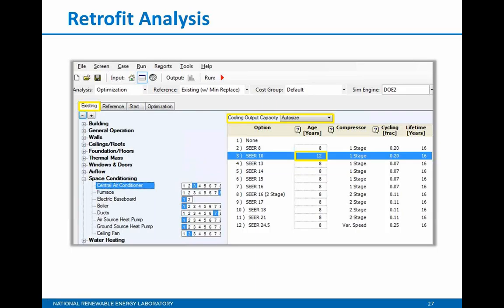For example, here we are in the air conditioner category, and we specify that we have a SEER 10 air conditioner. And one thing to point out is the SEER 8 and SEER 10 air conditioners are actually new models that were added in support of the retrofit analysis, that we have to go back and add in less efficient equipment and uninsulated envelope components and things like that to be able to describe the existing building.